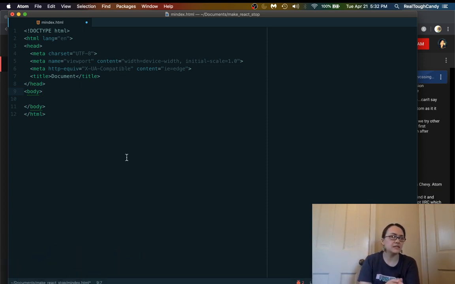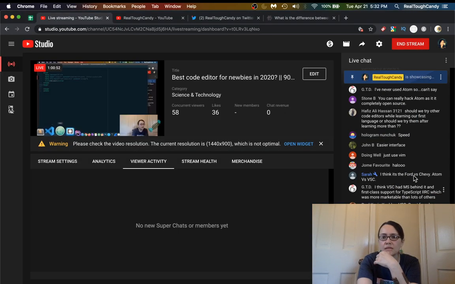Atom can be an IDE. You can add that extensibility, and I've used it as an IDE before. You can use it as a code editor too. But it has that, I mean, I don't know. Developers, let me see.